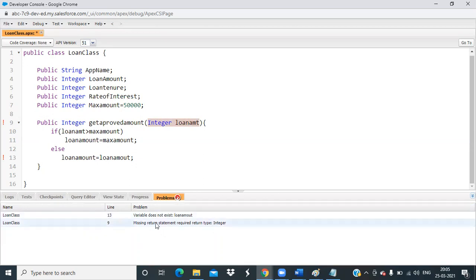Now it is saying missing return statement because I am returning integer. So the method is expecting a return statement because you are giving a return type. So you will give a return here. We will return the loan amount. Make it loanAmt. Sorry, loanAmt. Make it loanAmt.